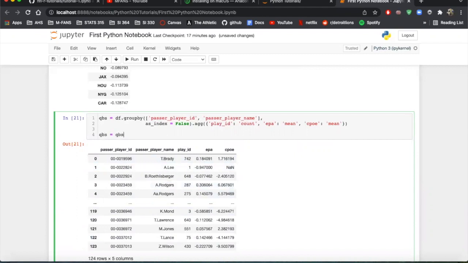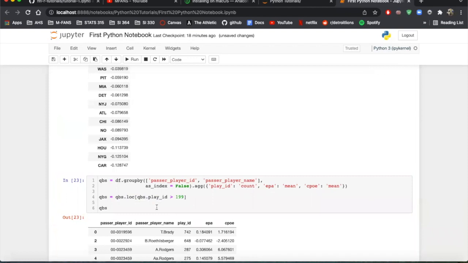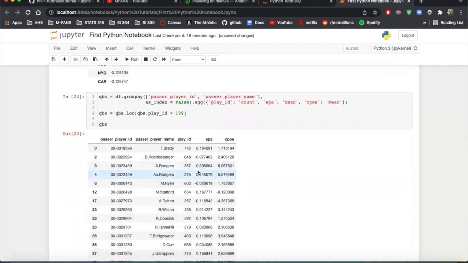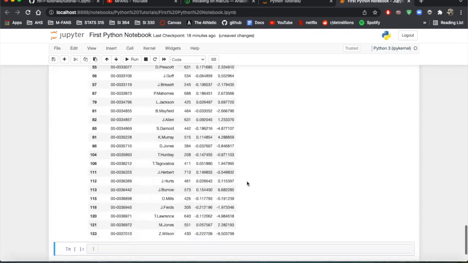So how to filter in Python is to use the loc function. We're going to say QBs to say the data set. We can just put it right back into QBs. Usually you don't want to overwrite data, but it's fine for this one because we could just run this whole cell if we needed to change something. And then we want to say the amount of play IDs we want is greater than 199, let's say. So 200 or more passes. So run that, and then we can see here that we have some different players.